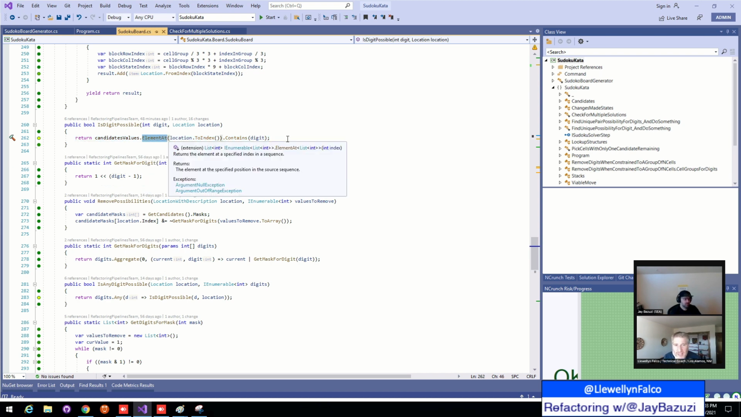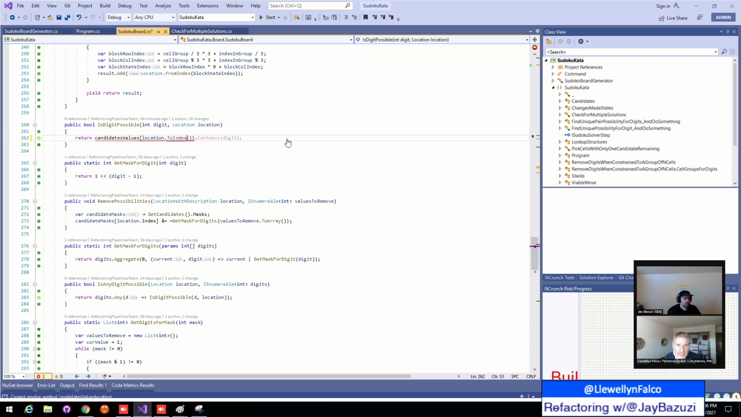The other thing that's nice about this is it's a list, I think. Or enumerable. But this is also very clear, right? Go to the thing, get the element at, and check if it contains the digit. Where the last one was more masky, there was a bitwise and, we had to get the mask for the digit. It's just more complicated. This is really straightforward.